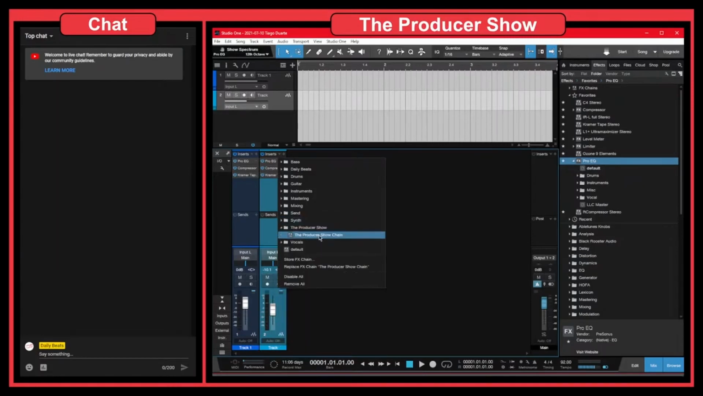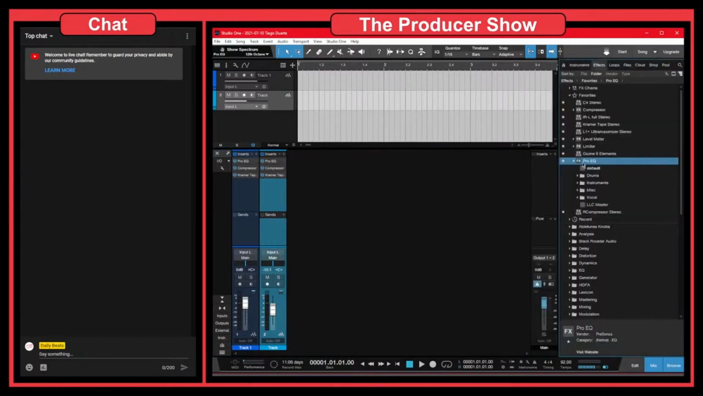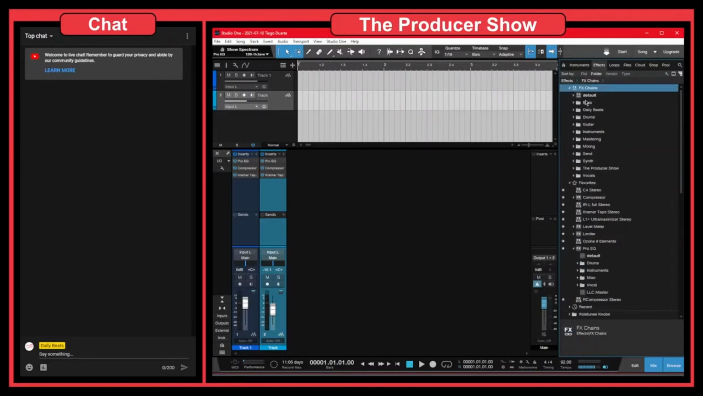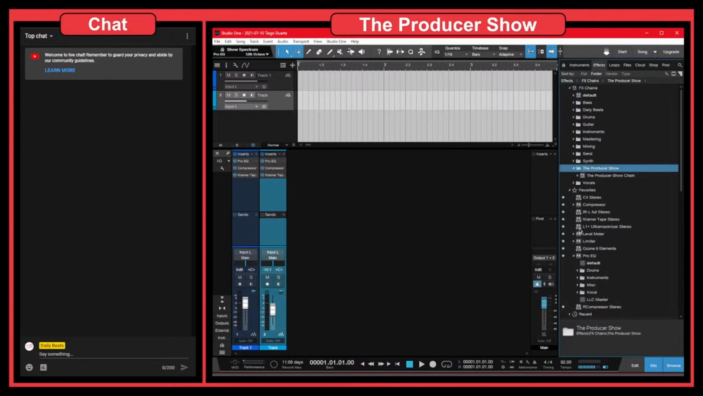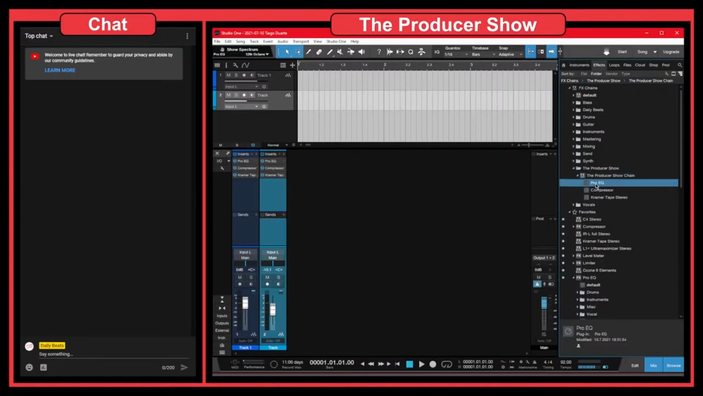But now the question is, okay, how do I delete this? I created this chain, but now I think I want to delete it. How can I go back and manage this preset or this chain? It's very simple. We go here to the browser. As you can see, we open up the browser and then we go to effects. And then we have something called FX chain. And if I open it, you see that now I have here the producer show, which is a folder with this preset. And you can see that we have a Pro EQ, a compressor, and a Kramer Tape Stereo.